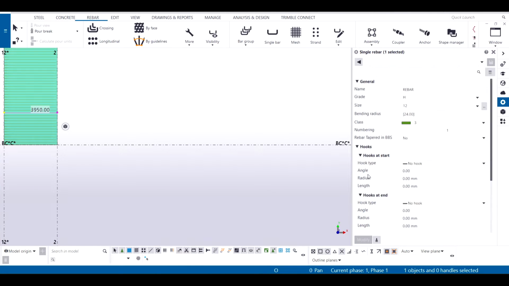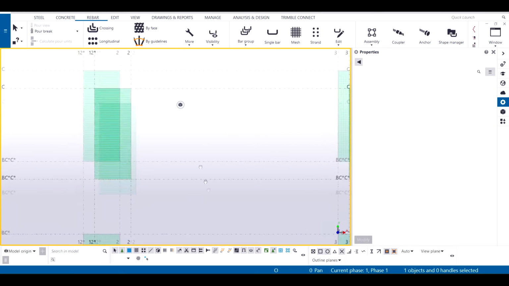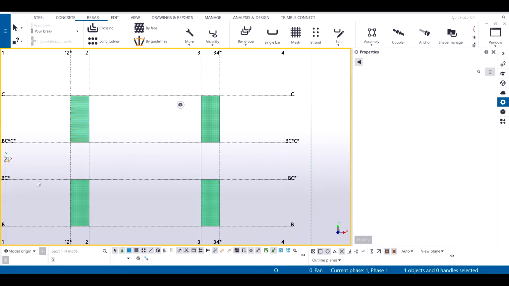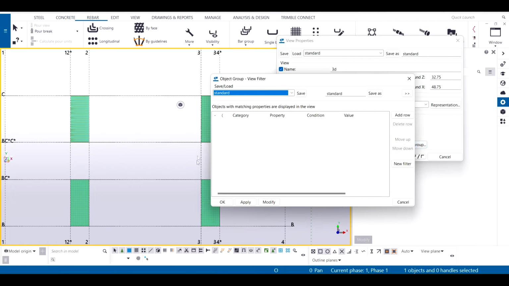What I'm going to look for now is the difference between a single rebar and a group of rebars that has some kind of spacing value. So I'll be using this to differentiate, to give it a filter to be able to make it a criteria. So what I'm gonna do is pull up the object group settings, object group view filters, and just add another.